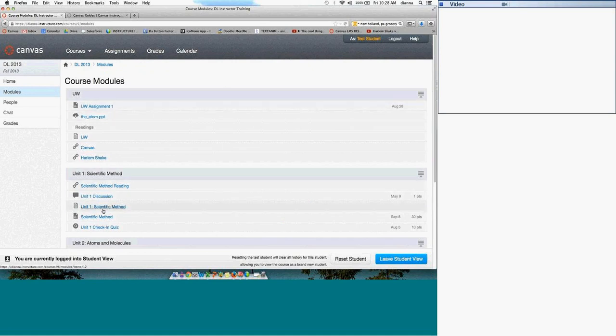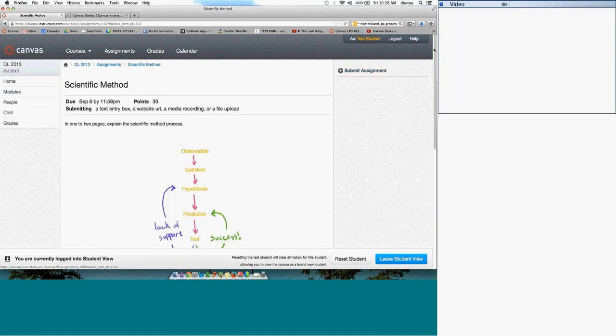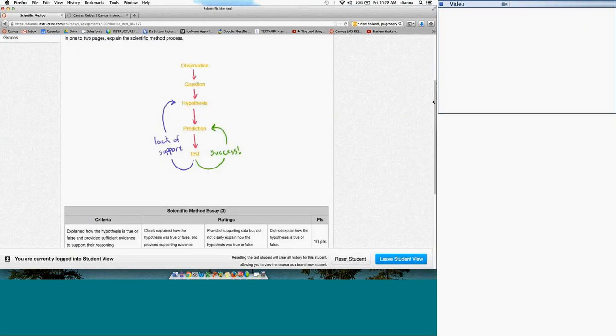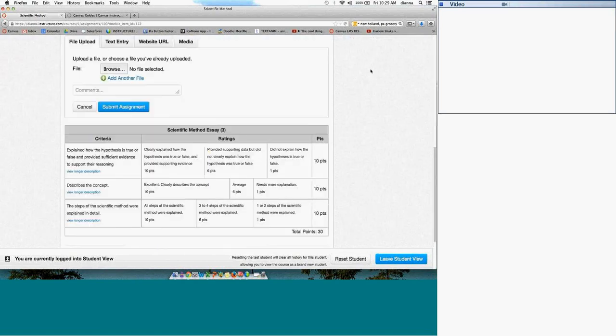Okay, and I'll show you how students can take an assignment and a quiz. So for an assignment, when the students open up the assignment, they'll see the assignment details on top. And then as I scroll down, if you add a rubric, they'll see exactly what you're wanting them to do for that assignment. And then they can submit on the upper right-hand side.